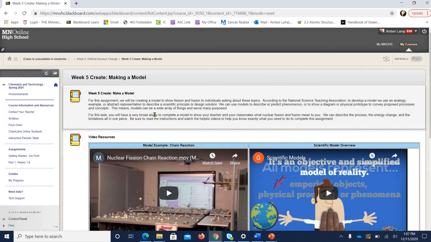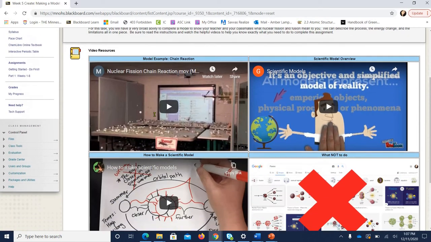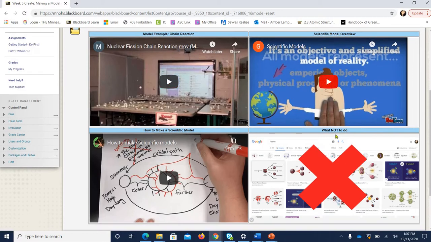You'll notice towards the top there is an overview. Make sure to read that piece. And then as you scroll down, there are resources for you to view before you begin this assignment. The top left video is a chain reaction example video. It's actually pretty cool how they set this up, and it is a very good example of a chain reaction model. So I wanted to make sure you have an example to go off of as you move forward.